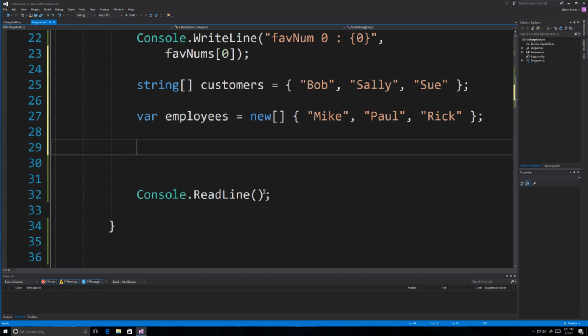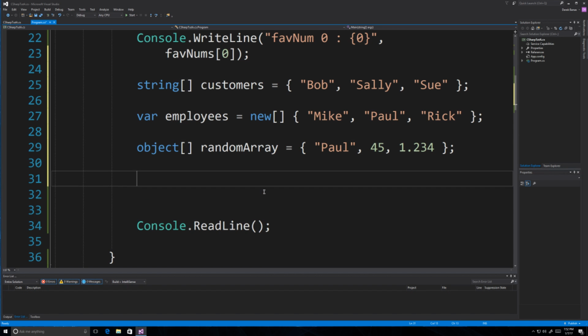One thing we can do, however, is we could actually create an array and put numerous different types of data inside of it by saying it's an object array. And the reason why is the object type is the base type for all other types inside of C#. So we would be able to say object, and we'll say random array is equal to, and then inside of here we could say Paul, and we could say 45, and we could say 1.234. So there you have a string and an int and a double or a decimal or whatever.